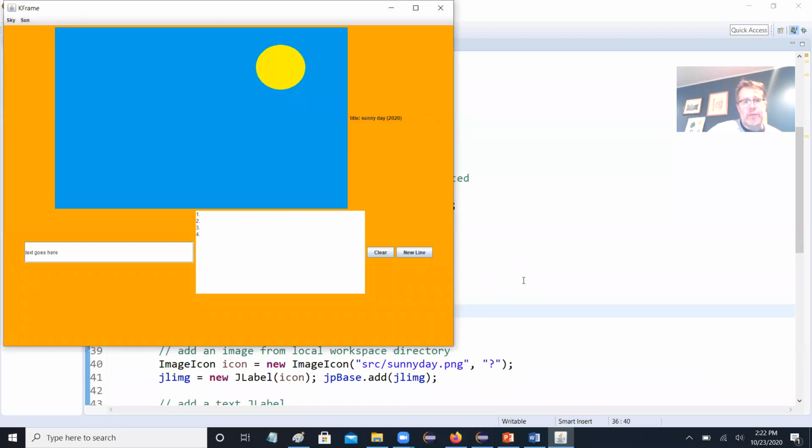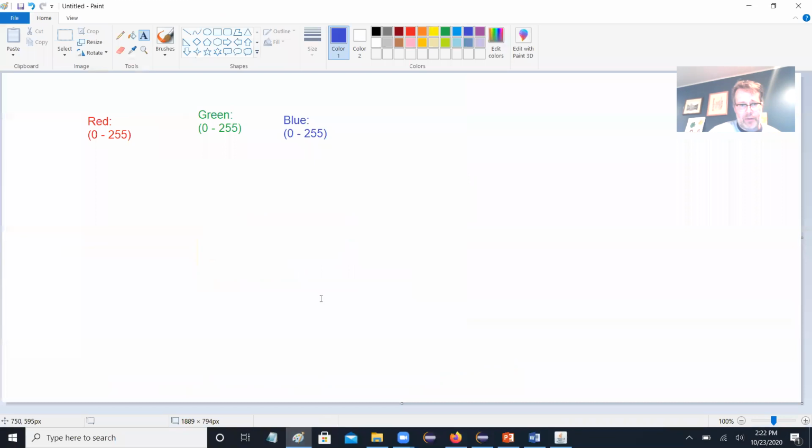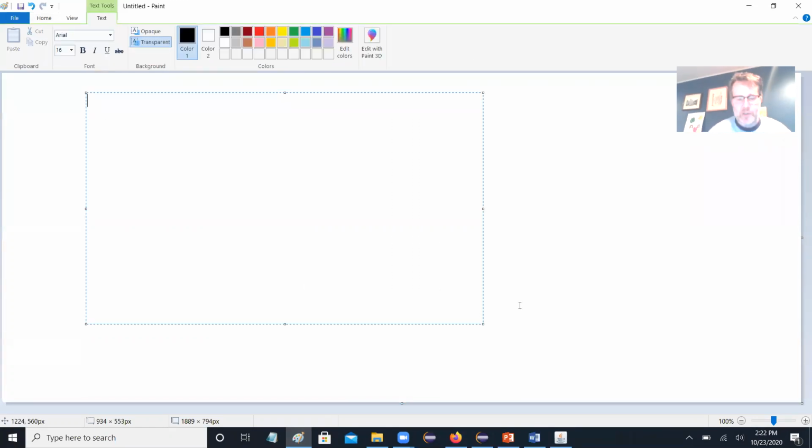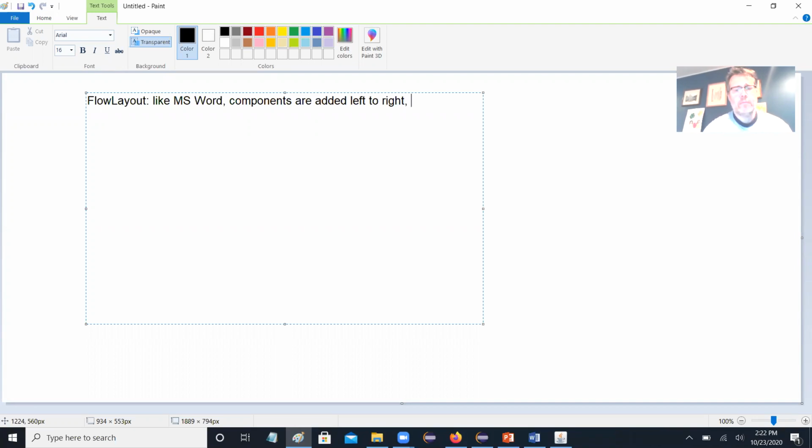They all have their quirks, but there are basically three main ones. There are quite a few others, a dozen or so in the standard Java library, and many others that people have made custom. But the first one, the flow layout, is basically like MS Word: components are added left to right as space permits, and additional components appear on new lines. Okay, they are added left to right and centered, I should add.